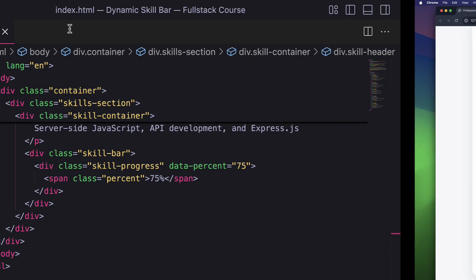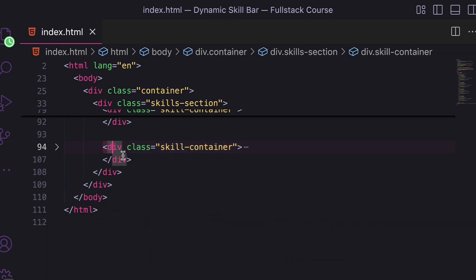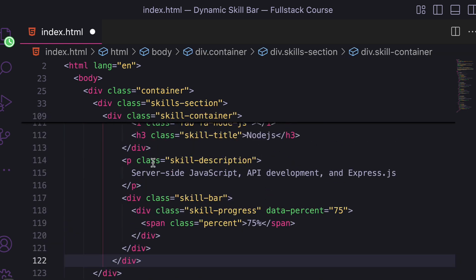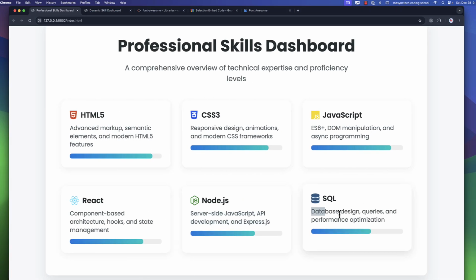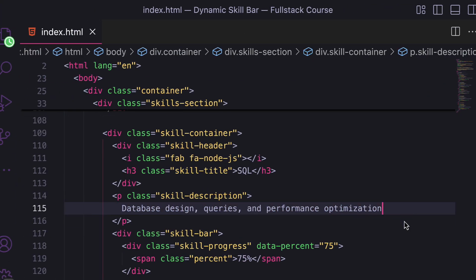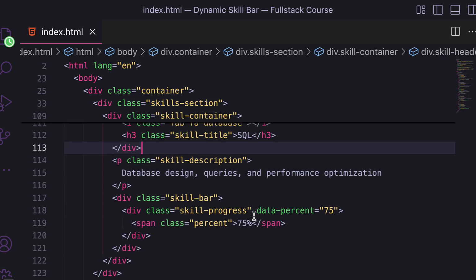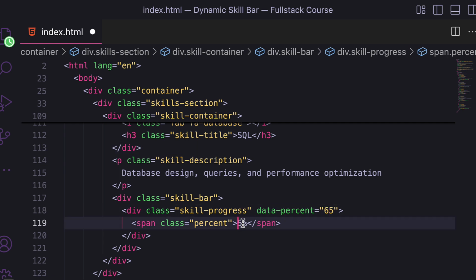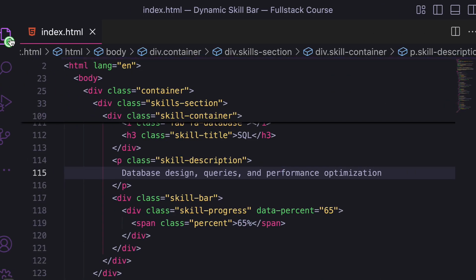The last one is the SQL. So I'm going to copy this, paste, change this one to SQL, and then the description as that. And it is called FA database. And the percentage for this is 65. All right, we are done with the HTML. Let's continue with the CSS.